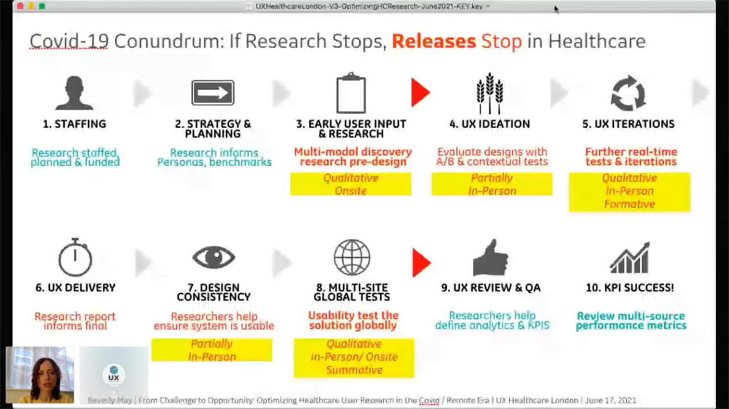Yes, you had a strategy and plan. You were going to release a certain feature, but guess what? You can't, because you can't do the research and you can't validate with the user. And in a healthcare context, you got the FDA, they want their formative and summative testing. You cannot release that product unless you've got the testing. So our releases stop. Well, that's obviously a major problem for the organization.